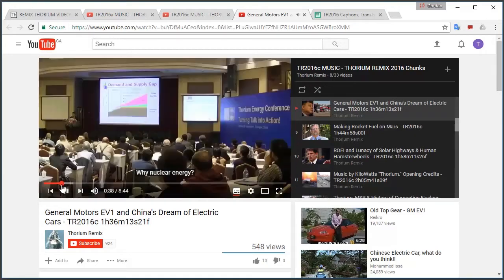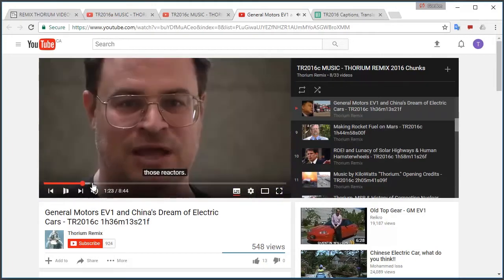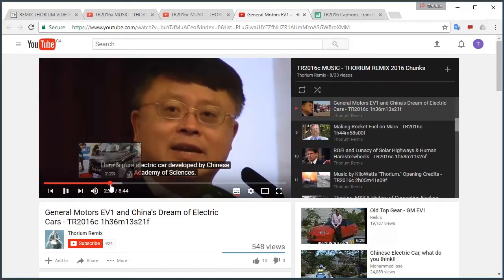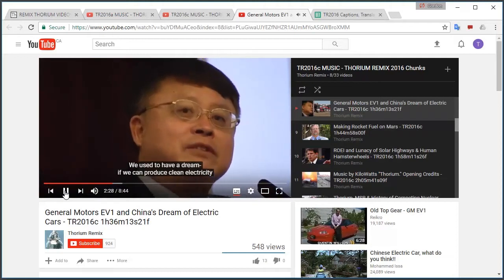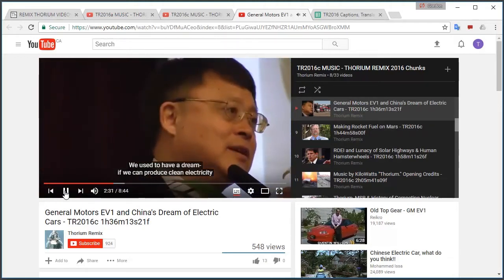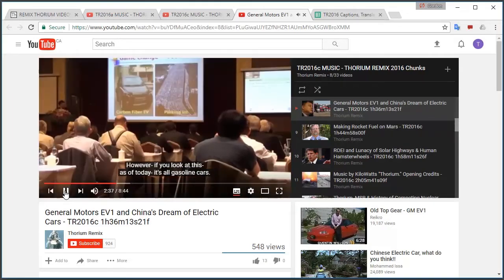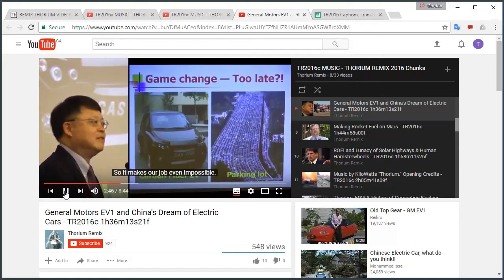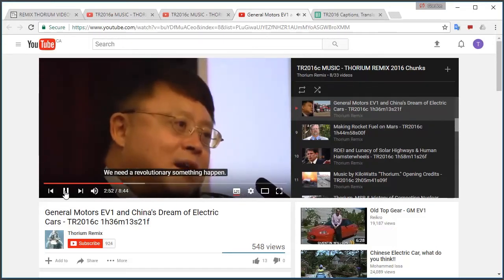Just as we want. Nuclear energy. Why thorium? To develop what they call reactors. The big oils. Something to me like a dream. If we can produce a car developed by Chinese Academy of Sciences, we used to have a dream, if we can produce clean electricity, then we can drive our electrical car. However, if you look at this, as of today, it's all gasoline cars. So it makes our job even impossible. We need a revolutionary something happen.